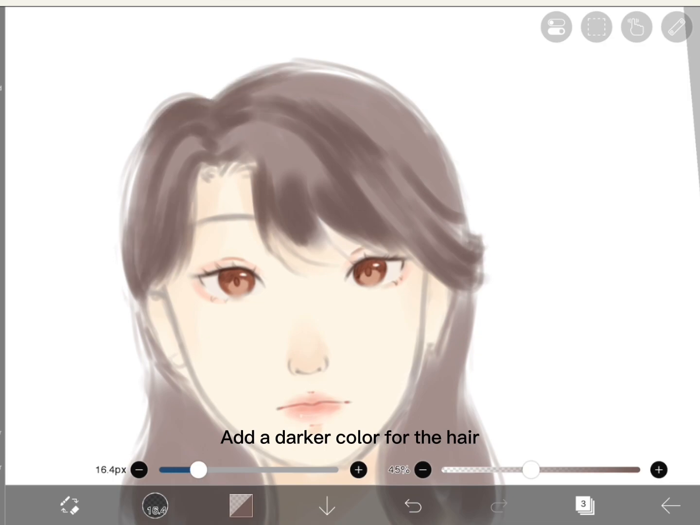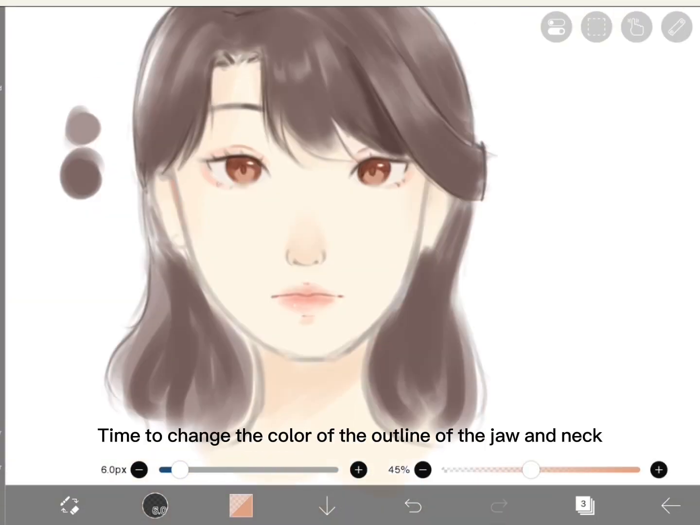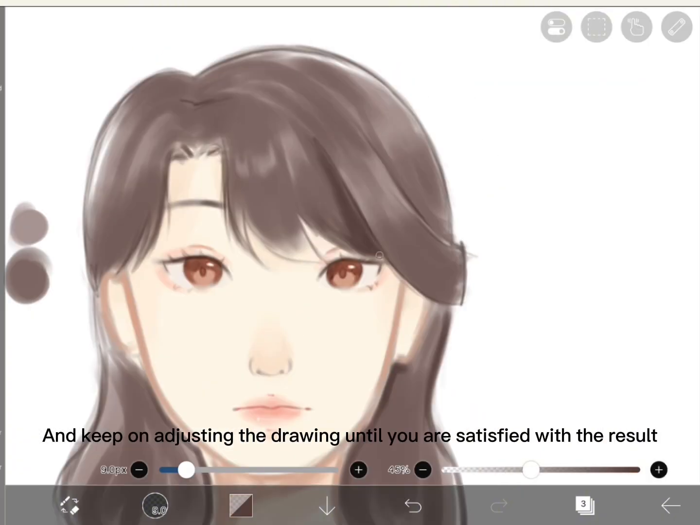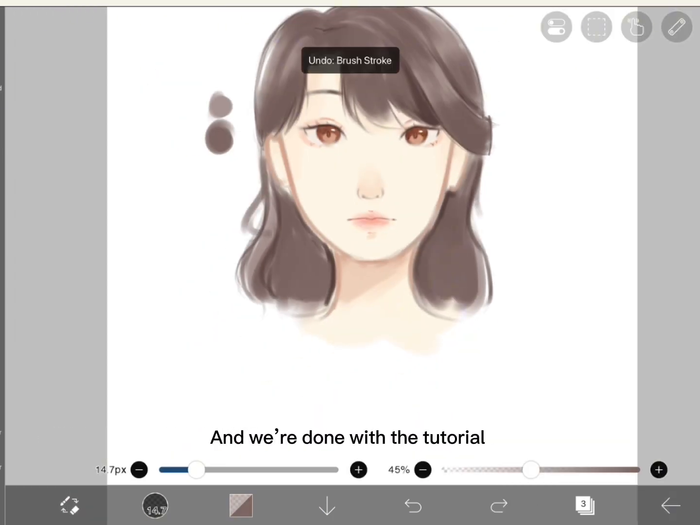Add a darker color for the hair. Another one for the outlines. Time to change the color of the outline of the jaw and neck. And keep on adjusting the drawing until you are satisfied with the result. And we're done with the tutorial.